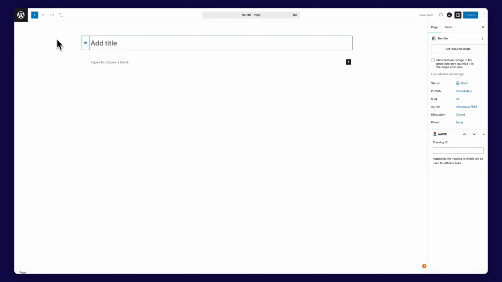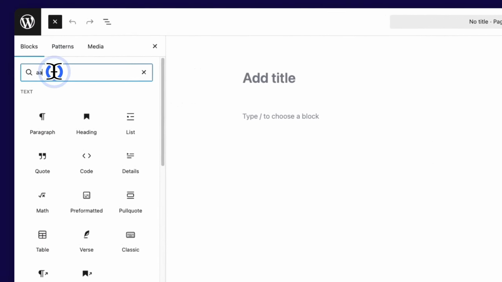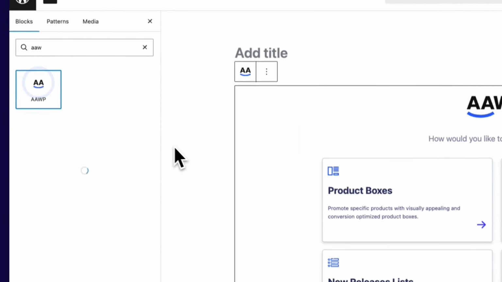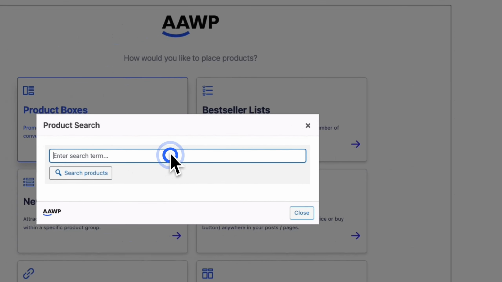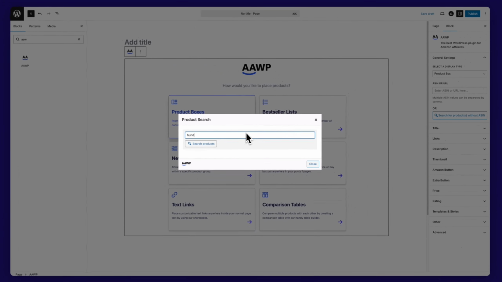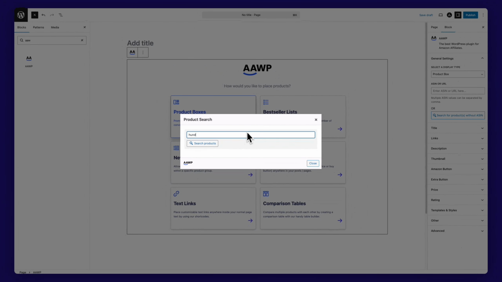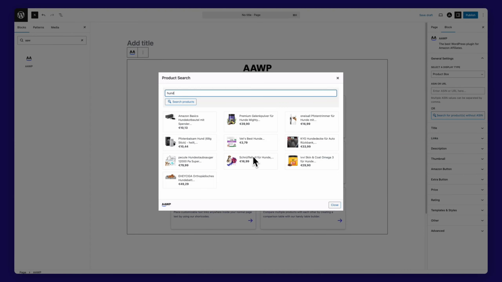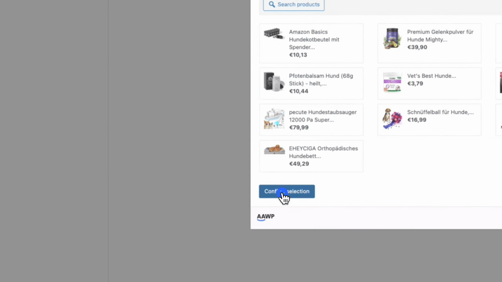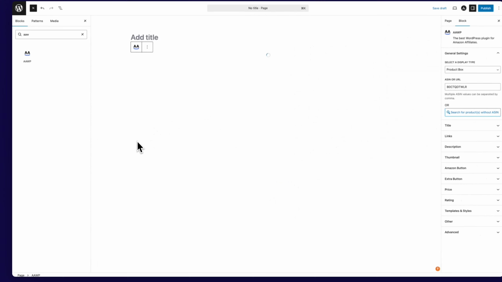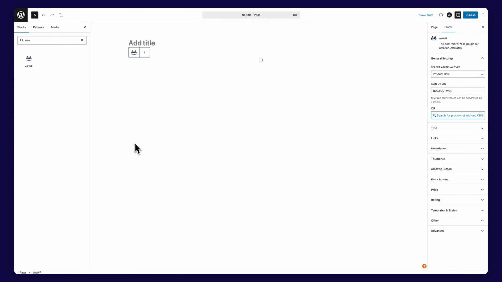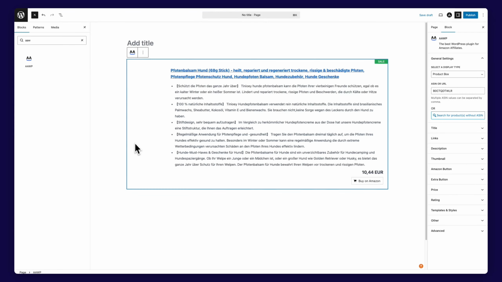I'll now choose the AAWP widget from here, then click on Product Box and proceed to search for a product right here. I'll search for dog here, then click Search and the relevant products will appear. Next, I'll select a product, confirm it, and then the Amazon product should be displayed here.